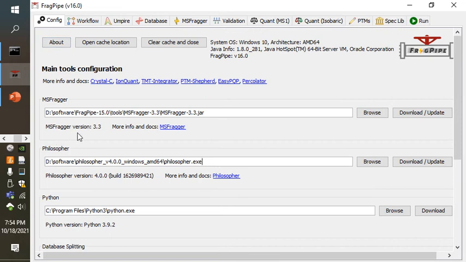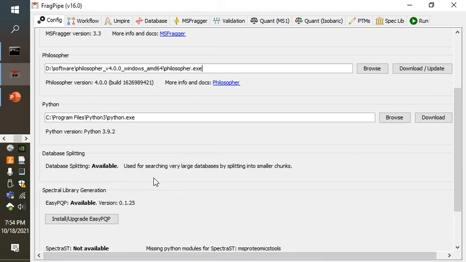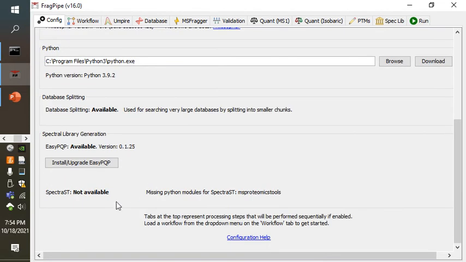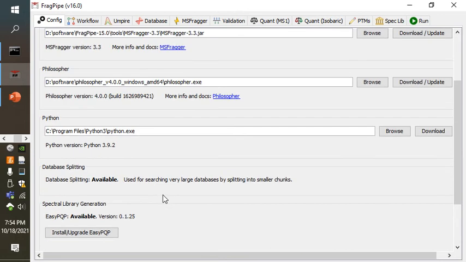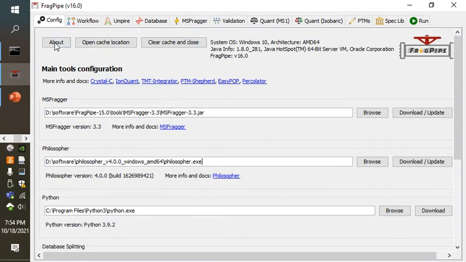If this doesn't report that MSFragger is present or that Philosopher isn't present, you're going to have to get those things installed before the rest of those functions are available. It's not absolutely necessary that all of these be present. For example, I have not installed MS Proteomics tools, so I can't use the Spectrast tools in particular. All right, so the config in this case is good. All the pieces are in place. At this point, MSFragger has probably released yet another new version because they're very, very good about that. These tools are all under active development and new stuff shows up for it all the time.